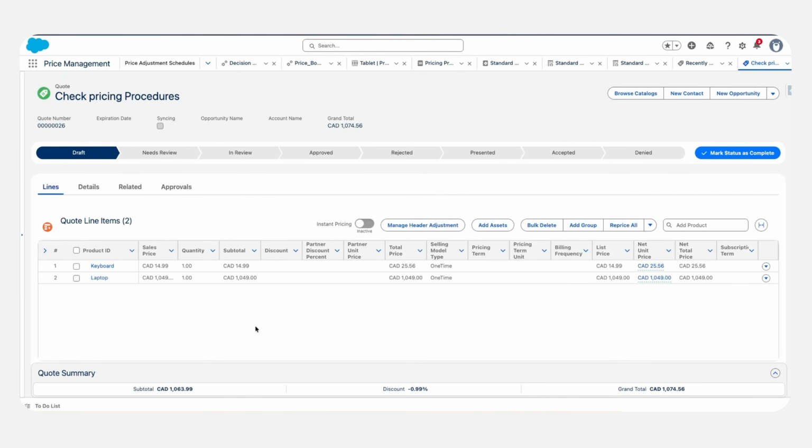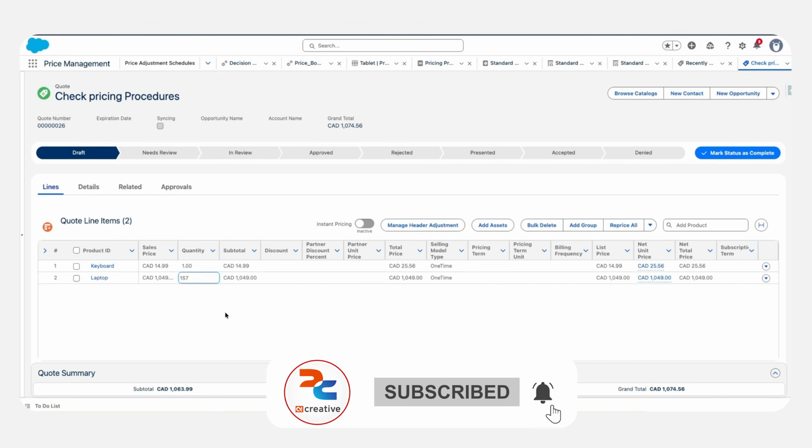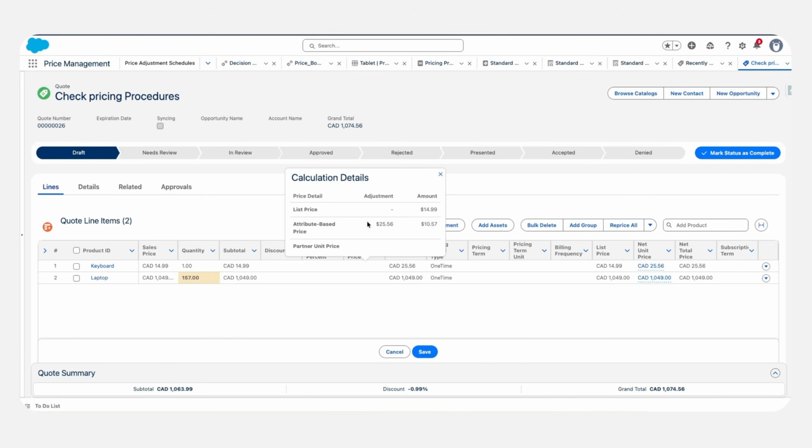Okay. So first we are going to check how the volume discount is applied. If you can remember what we said there in our pricing procedure, if the quantity is between 100 to 299, then we get a discount of 10%. If that is greater than 300 items, then we will get a discount of 20%. So here I am writing 157 pieces as a quantity, and then I am doing the instant pricing.